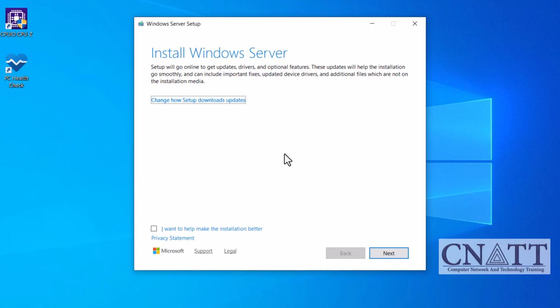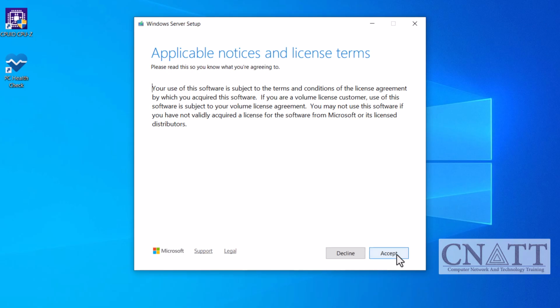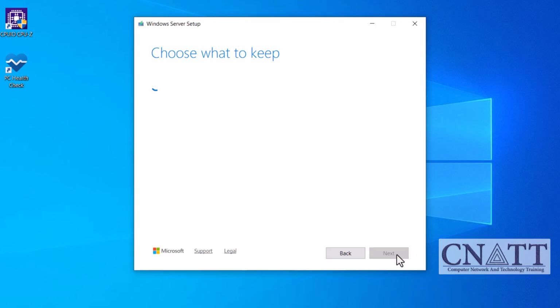In the Windows Setup window, you'll first be asked whether to download updates, drivers, and optional features during installation. Click Change how Setup downloads updates. Select Not right now to disable downloading updates during the installation. Then click Next. Click Accept to agree to the Microsoft software license terms.